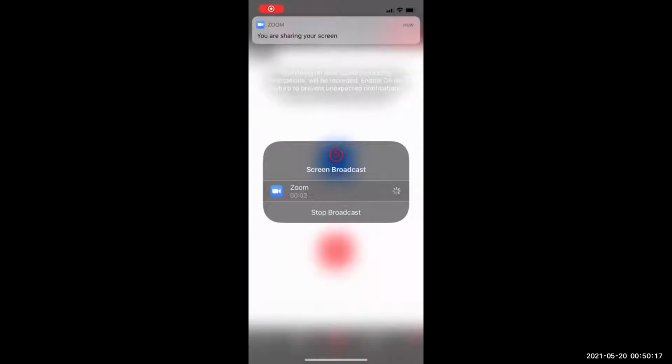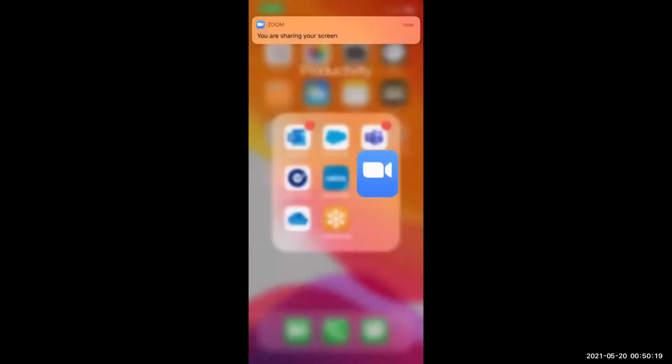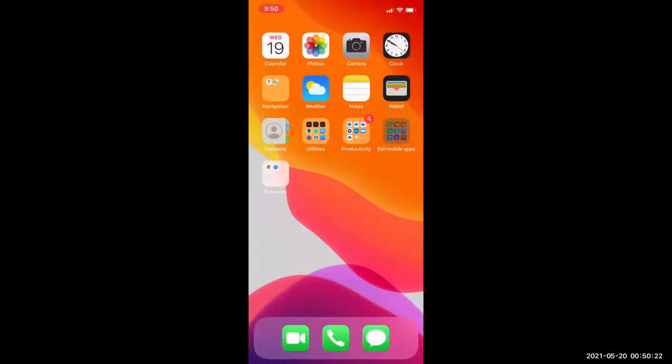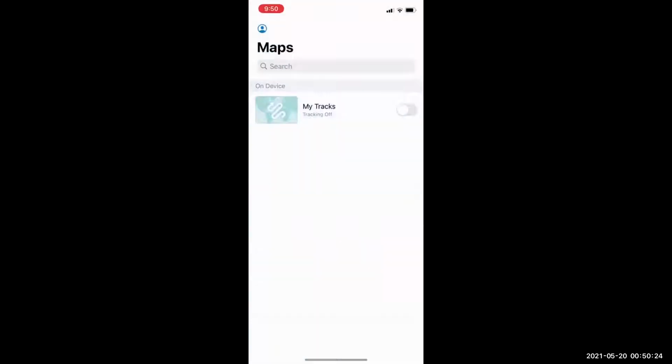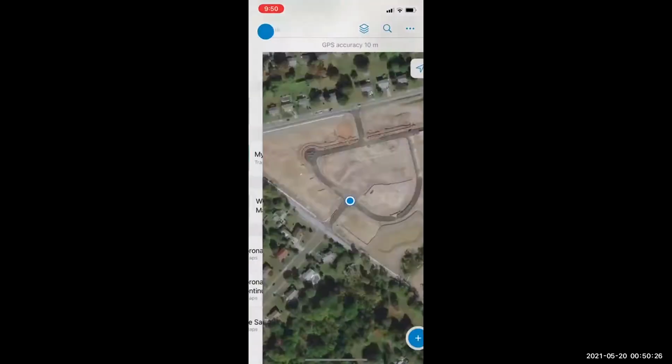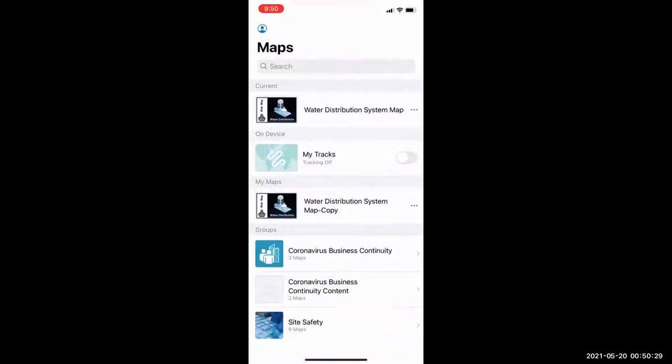Okay, so I'm going to stop sharing here, and I'm going to start sharing from my phone. Awesome. So I am going to pull up my Field Maps mobile app, and then I'll just do something on the computer real quick. Okay, so everyone should be seeing my screen.